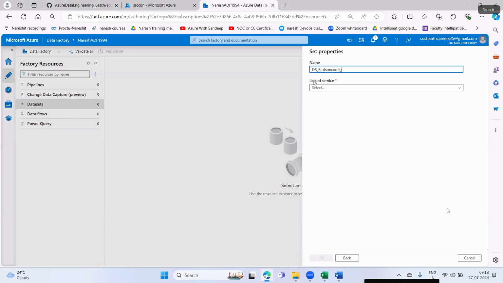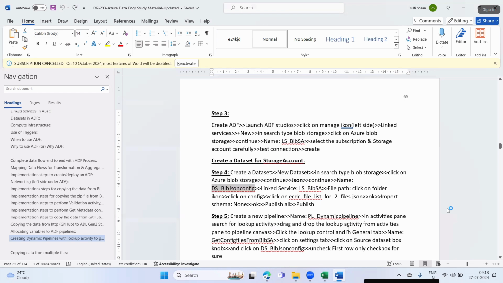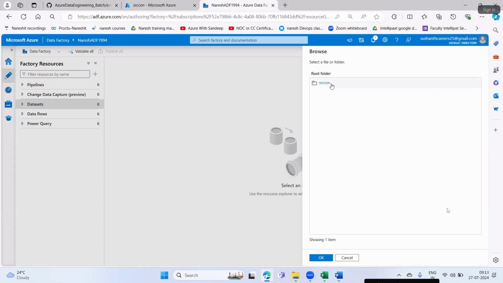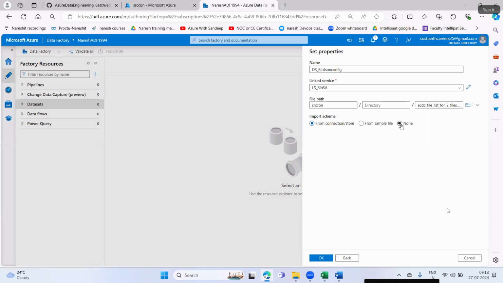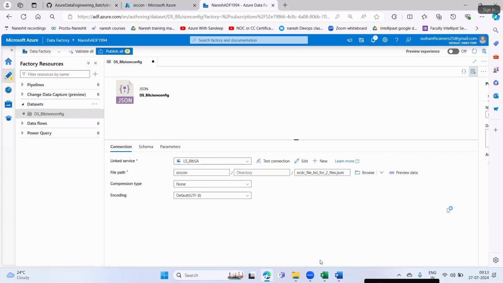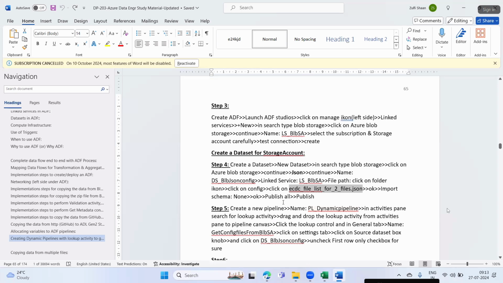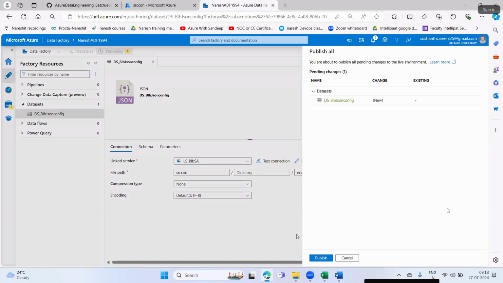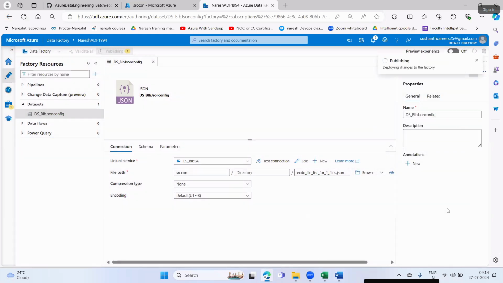I'll give this the name link services. See here what I'm doing: I want to read the files from this JSON, so I'll target the JSON file here. Okay. Done. Now it's asking me to publish all and publish. Let us do this so that all the implementations we have done till now get saved.